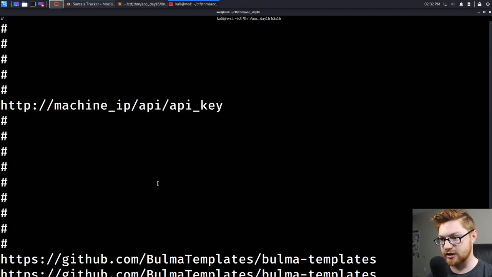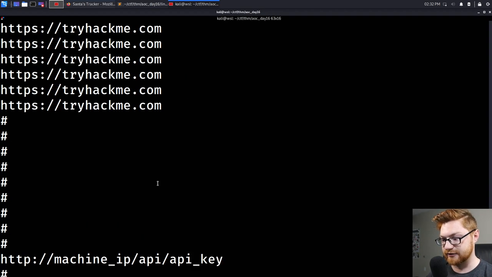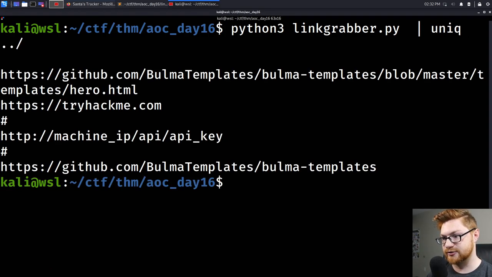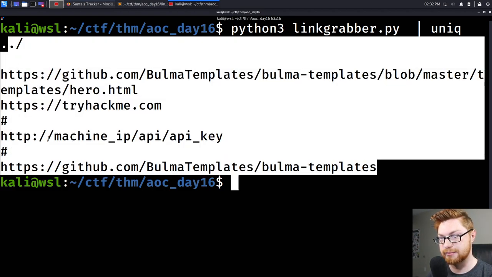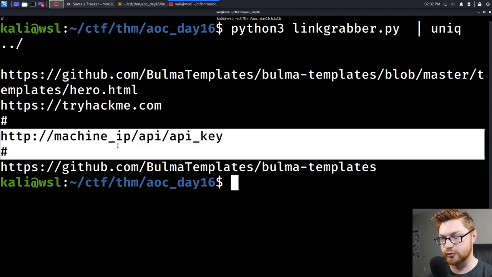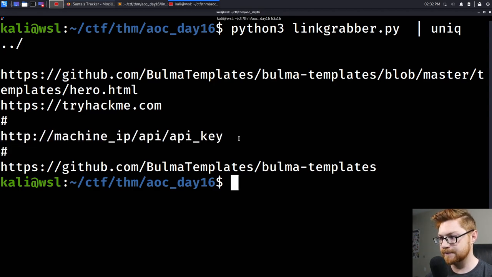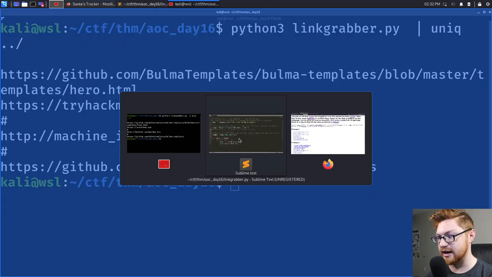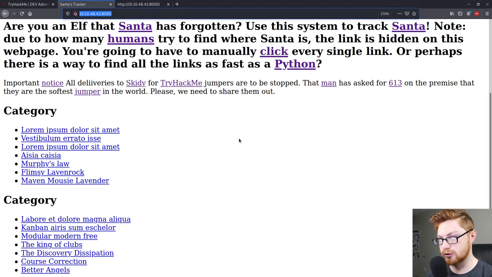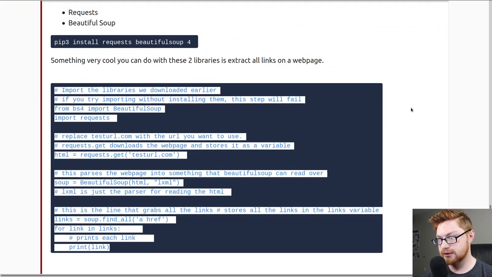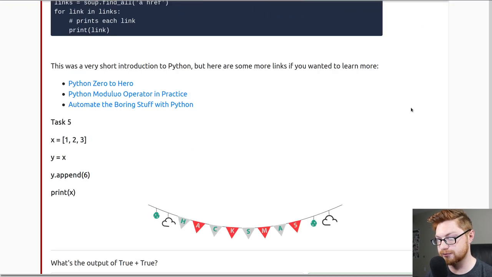Okay, now I can see all of the inputs, and if I wanted to get even more smart, I could pipe this to unique, and I could now see all of the unique links that we've seen on that page, and there it sticks out like a sore thumb, the API key. Awesome. Okay, that's how we could simply solve that task with Python. So now let's get right back and see what else we should be doing.